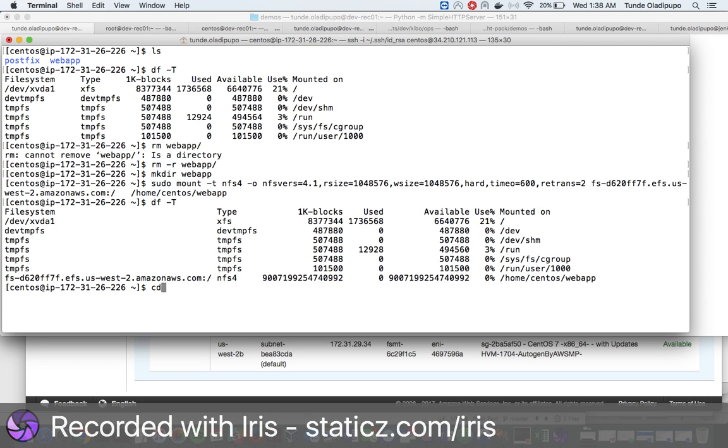Now let me go to my web app folder. As you can see, it's empty right now. It's actually not empty because I created some file on the EFS before. It's actually not empty. Now let's create a new file.